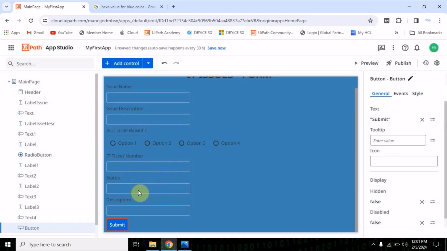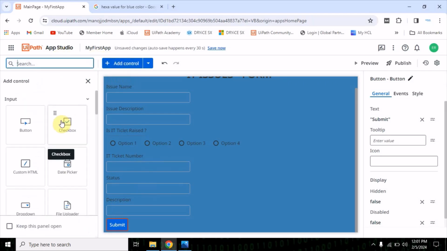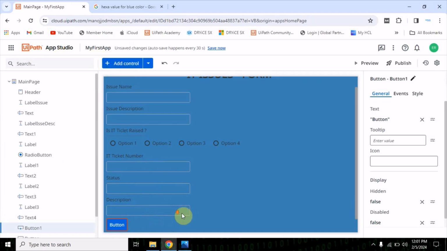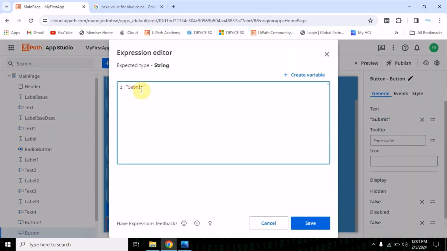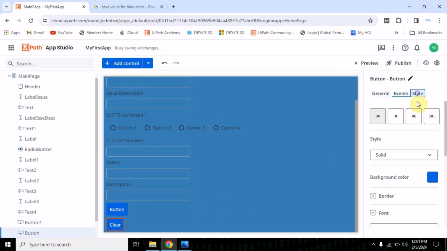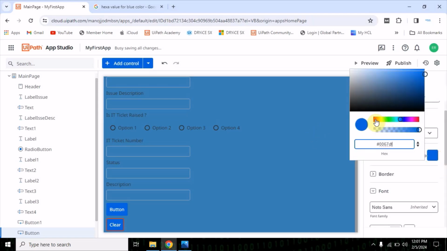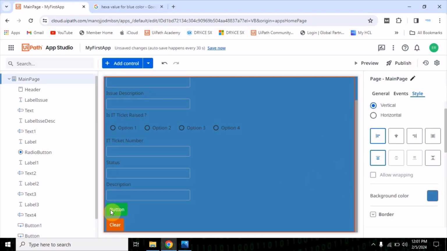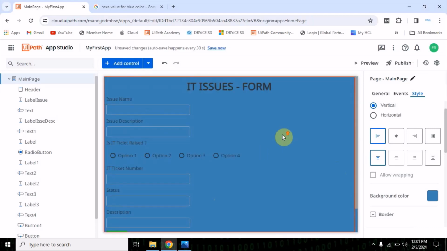Okay, I will add one more button, which is clear button. Okay. Let me change the color of this, and this one I make it green. Okay, so this is done now.